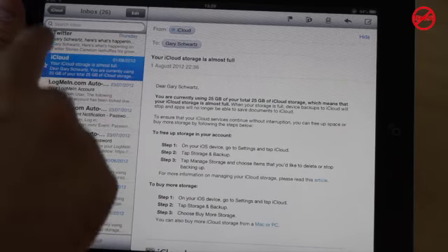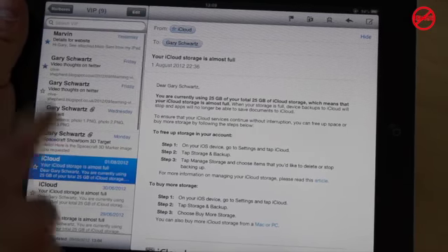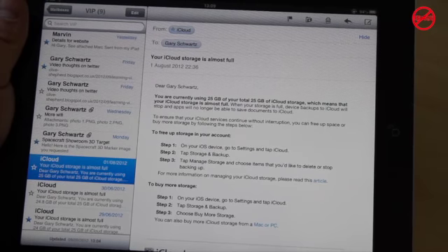Okay, so the other thing that's useful about this is I can go back to my inboxes, go to VIP, and just see a list of all of my VIPs in one inbox together, which makes it even easier to find all of them.